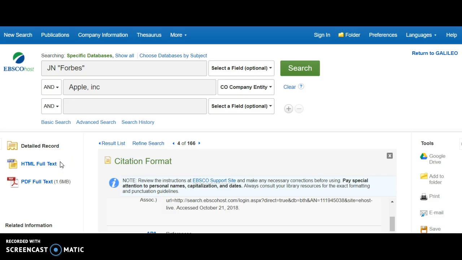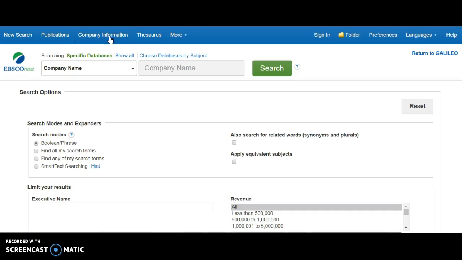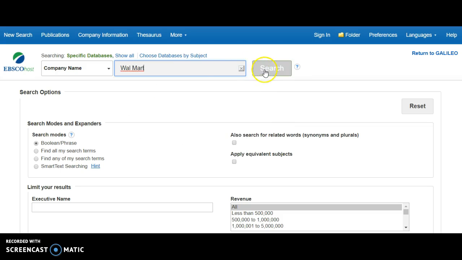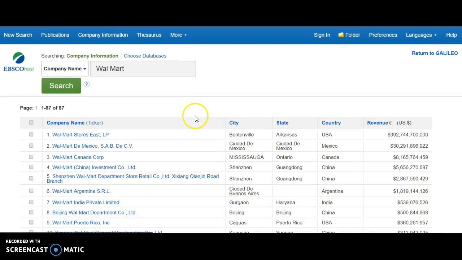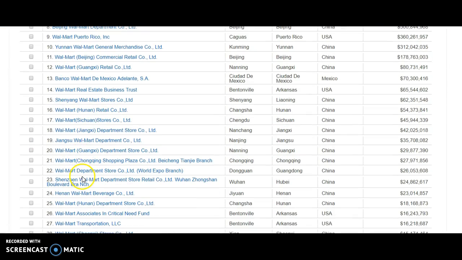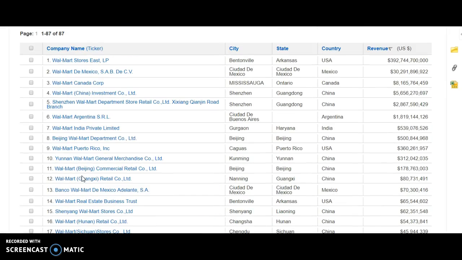So the other thing you can do in this particular database is you can click the link at the top that says company information, and you could get more information about the companies. So we could enter a company name here, and this will give you information about, let's see, Walmart has a lot of different subsidiaries. Here's the Bentonville one. So I'm going to click the top link here.